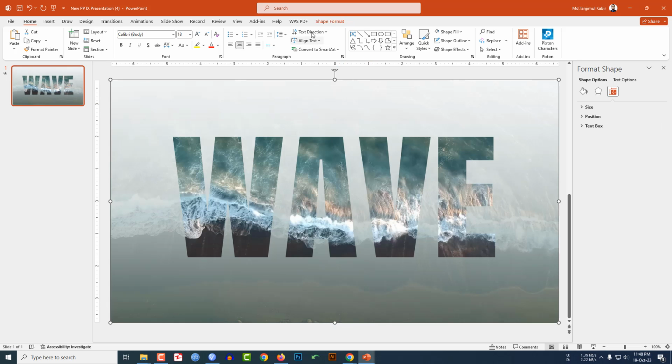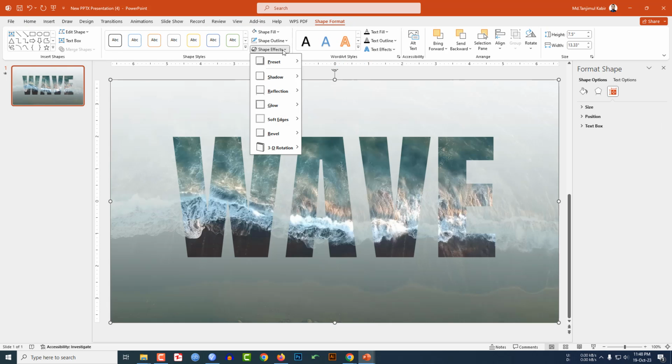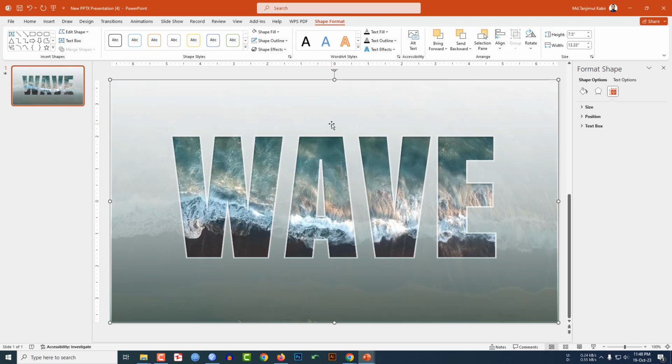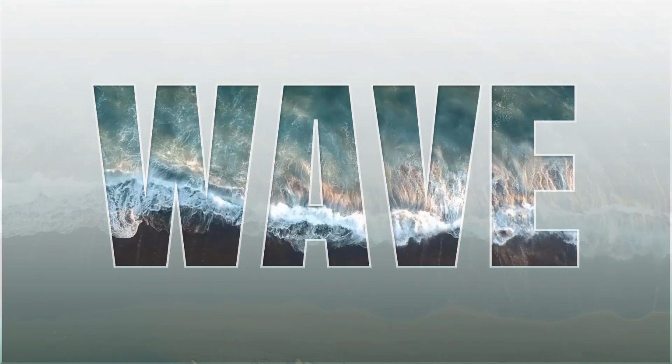Now select the video, go to Playback, click on Loop until Stopped and click on Automatically. Then let me select this shape, go to Shape Format, go to Shape Effects, go to Preset and select Preset 6. Now let me watch the slideshow.